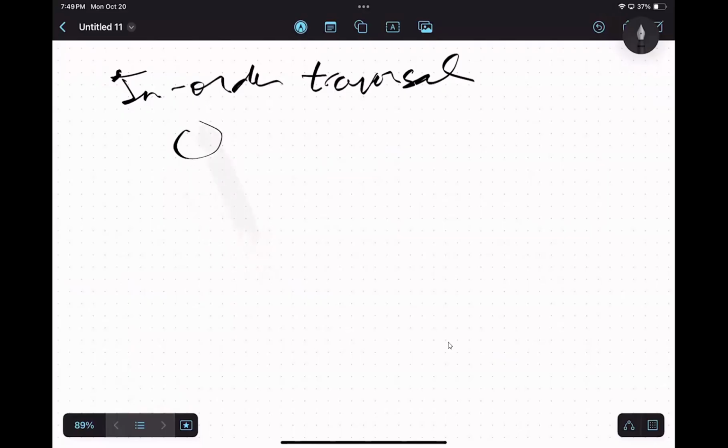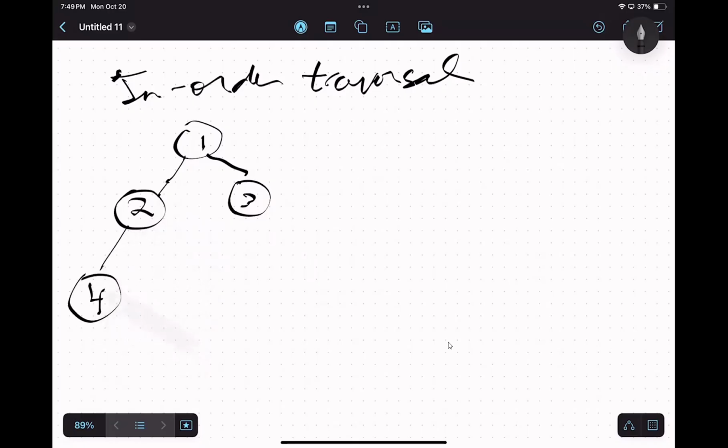So let's make a dummy tree. I'll make a node with value 1. I'll make a left child with value 2. I'll make a right child with value 3. Then I'm going down to the node with value 2, make a left child with value 4, and I'll make a right child with value 5.